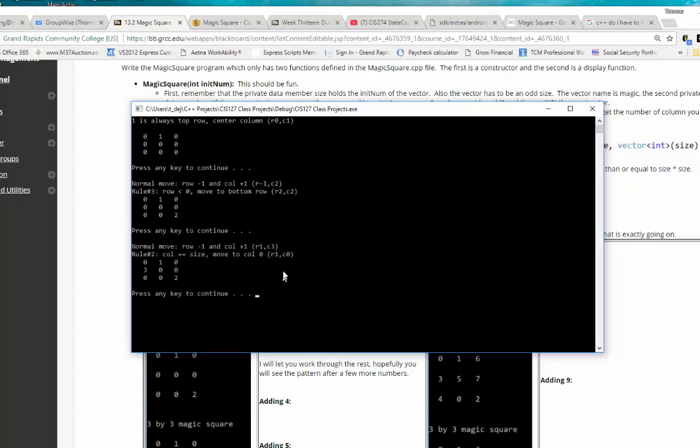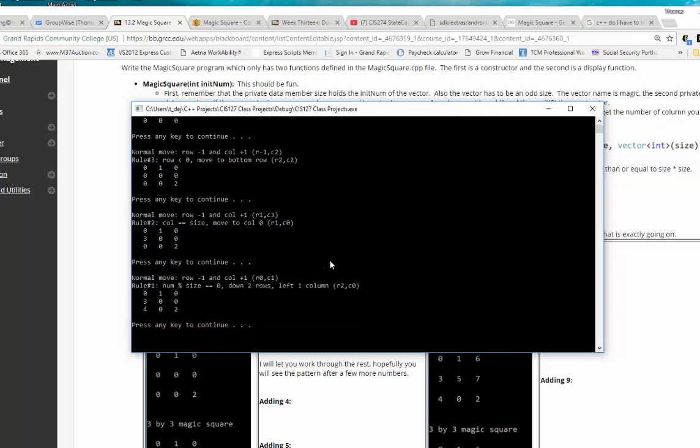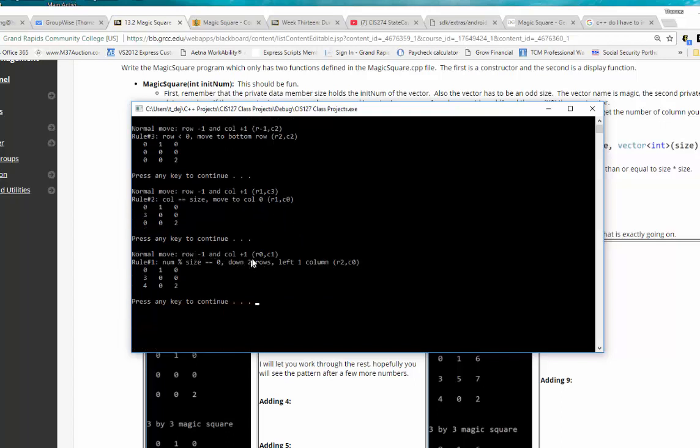Hit enter again. Where does 3 go? You would do your normal move, where you take your row minus 1 and your column plus 1. That gives us here. The only problem is that 3 for our column is out, because we only have 0, 1, 2. So we break rule number 2, and we have to move the column back to column 0 again. And so we have row 1 and column 0, and that's where it puts it. We hit enter again, and we get another normal move, which we do every time. It changes to row 0 and column 1.